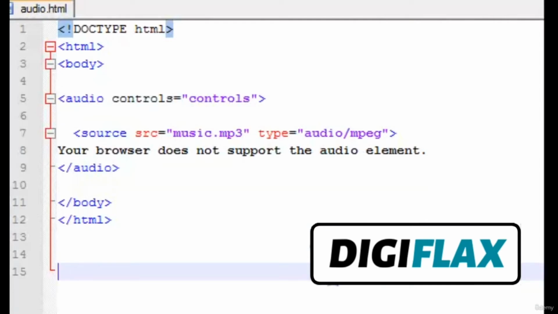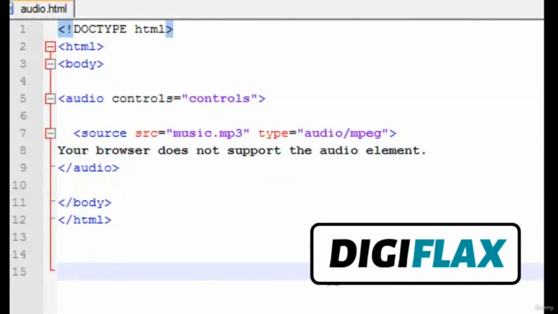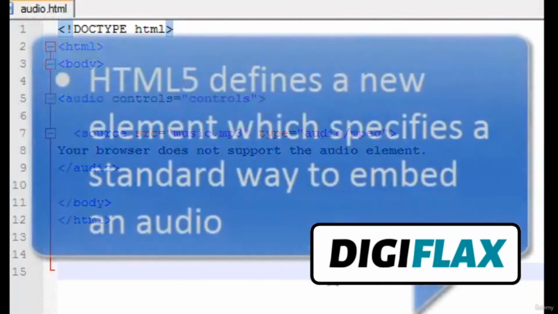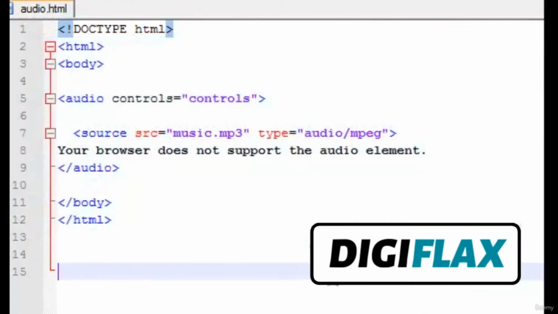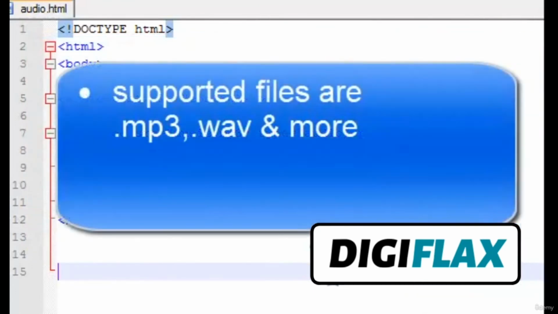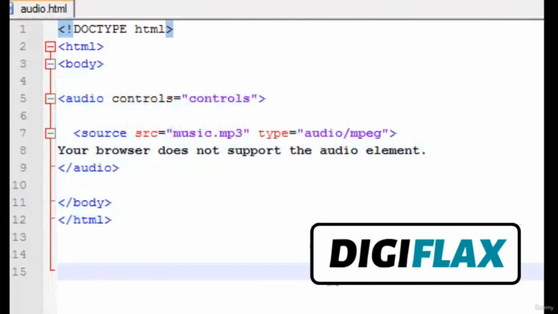So in this tutorial, we will learn about the HTML5 audio tag. As we described in the previous tutorial, audio was played using a plugin in all of the browsers. But HTML5 has provided a standard for playing audio files. Supported audio files are MP3, WAV, and so on. You need to consider that not all browsers support the HTML5 tag, in particular Internet Explorer 8 and prior versions of it.